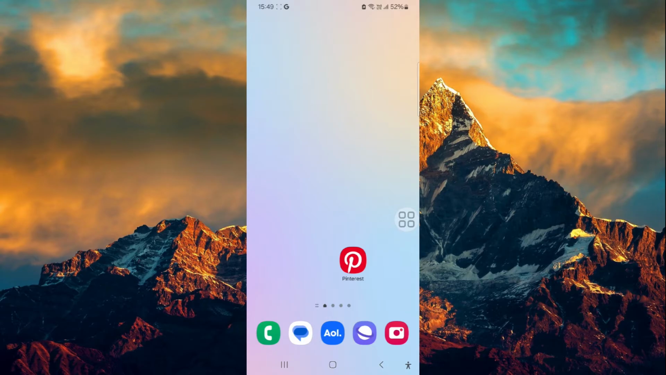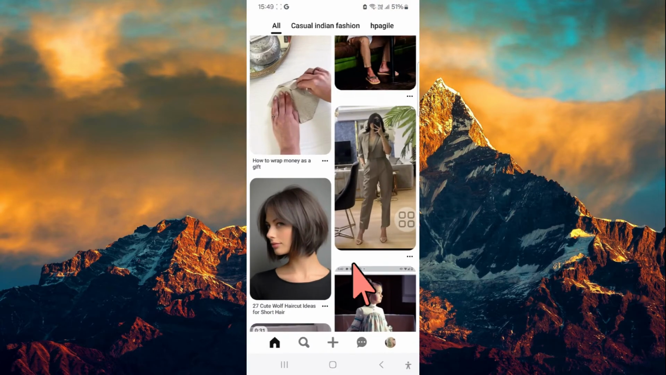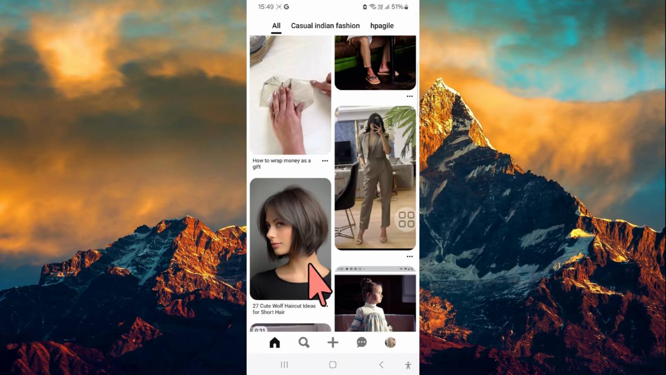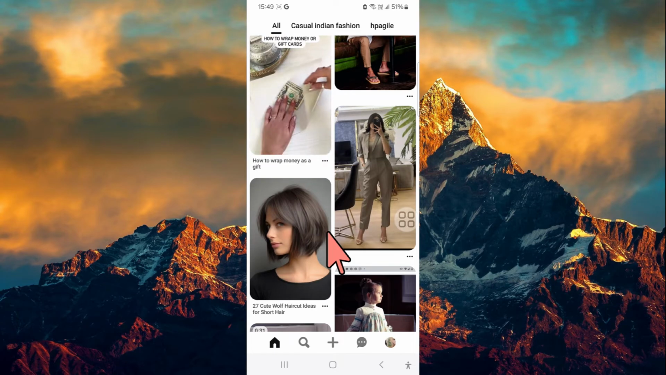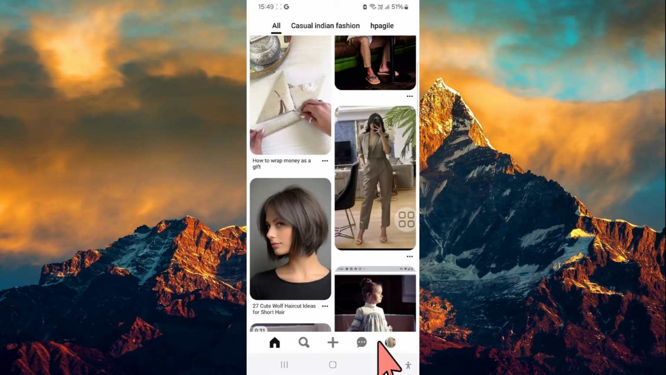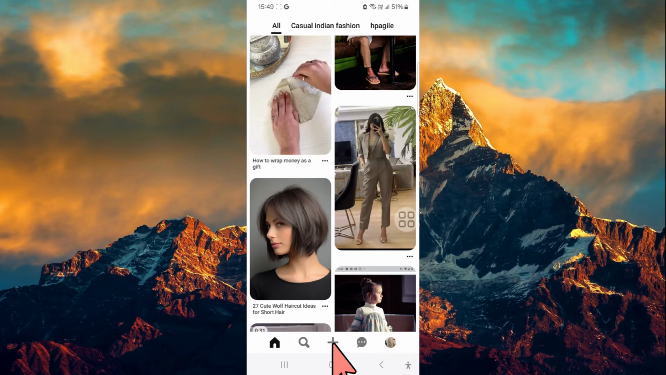All you have to do is just launch the Pinterest app and make sure you have logged into your Pinterest account. Now, in order to upload pictures in Pinterest, at the bottom section, you can find this plus icon. This is what we need to click at first.